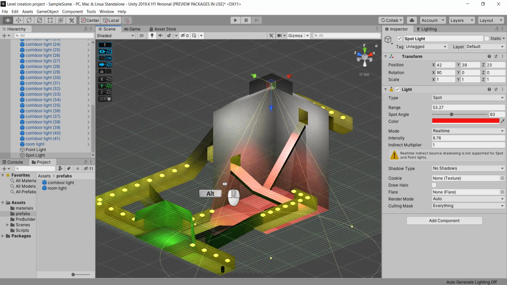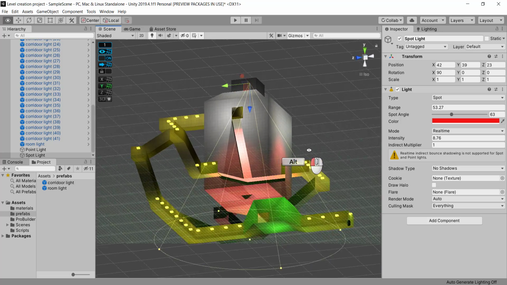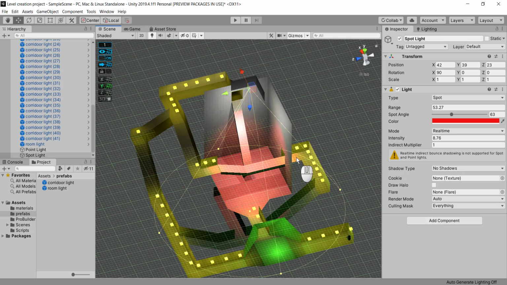Okay, so we were able to use three types of light in different modes to light up our prototype level.